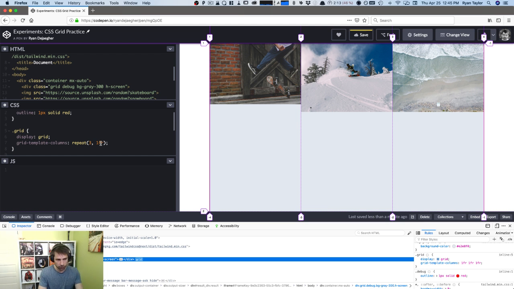And the FR unit is also new for grid. What this is going to do is take up, it stands for fraction, I believe. So it's taking up basically a third in this case, because we've got 3 columns here. So it's going to expand to fill up this container here.